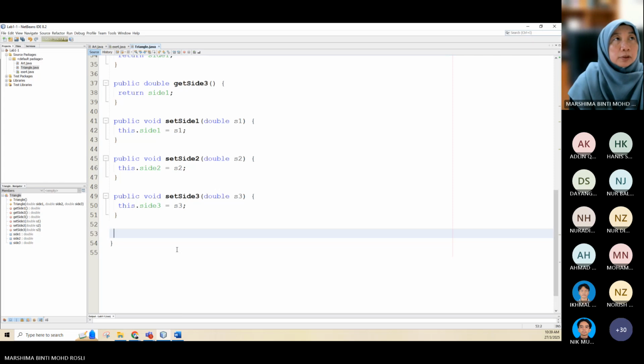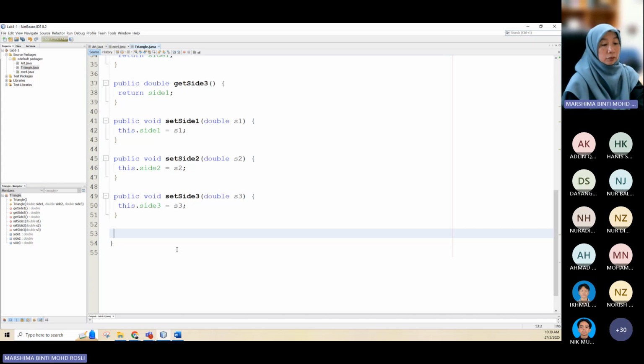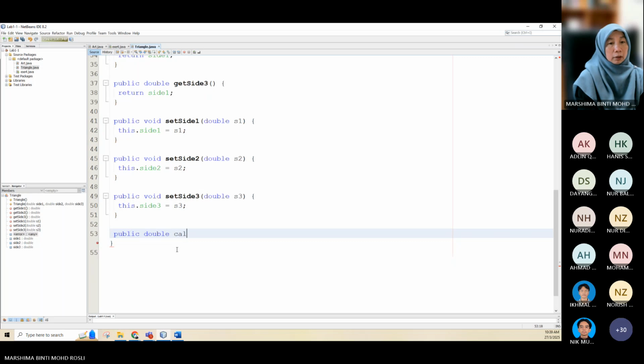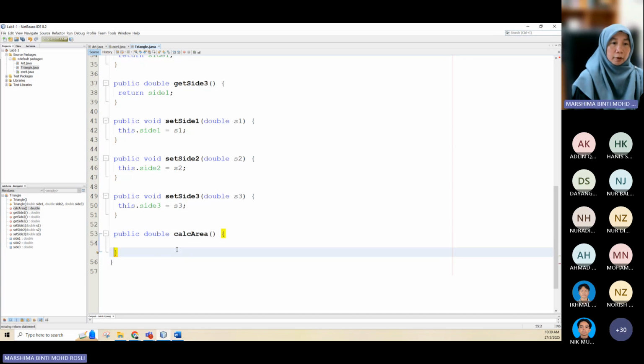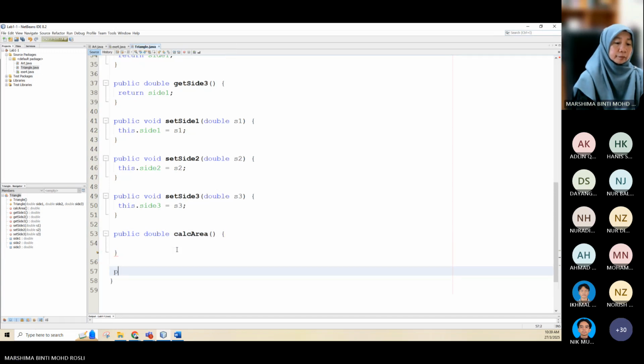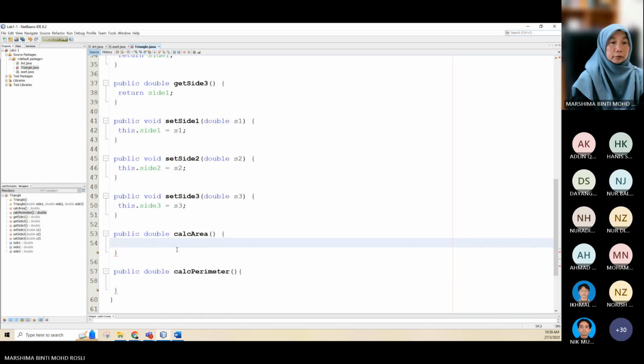Let's do that. So it will return, kan. So public double getArea is a calculation for area. Apa formula untuk area? Come on, anyone? Macam mana? Keyword area. How to calculate area? Area of triangle.